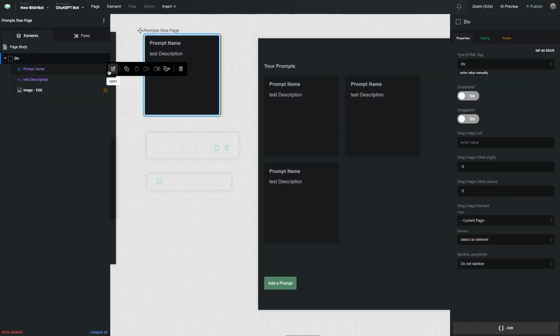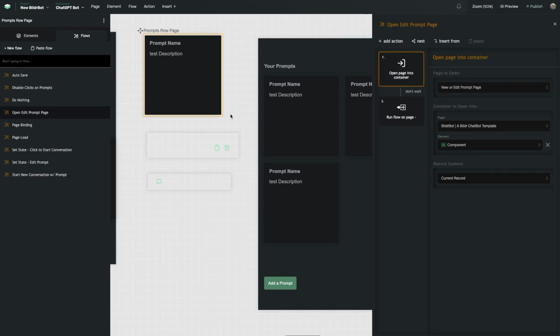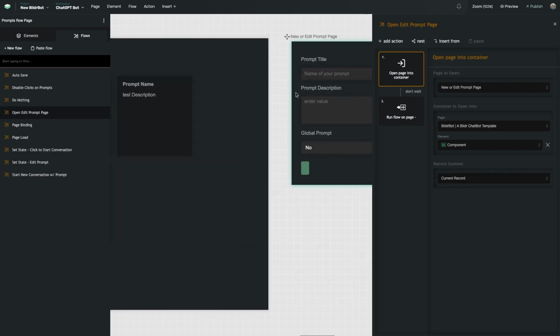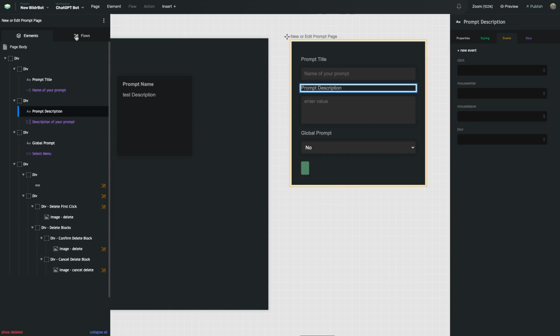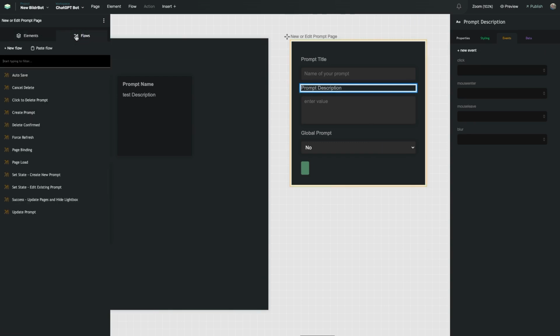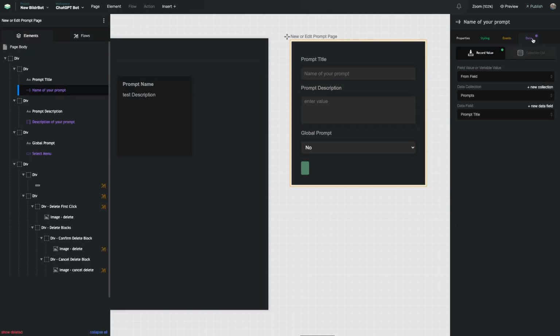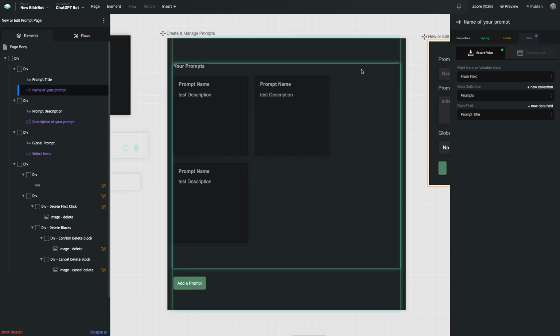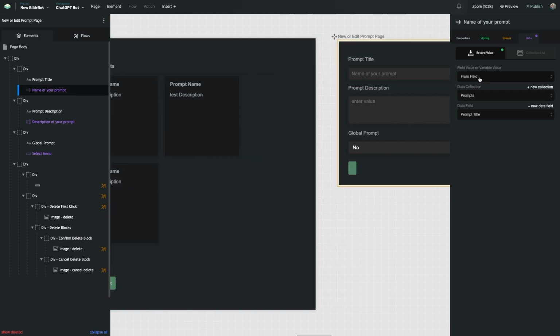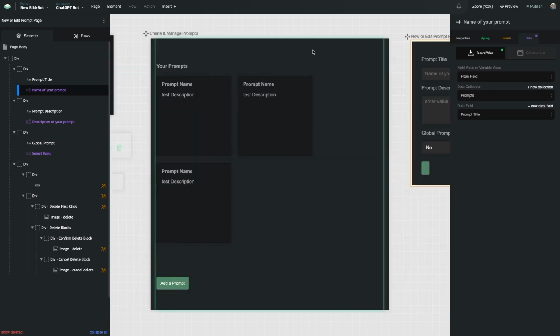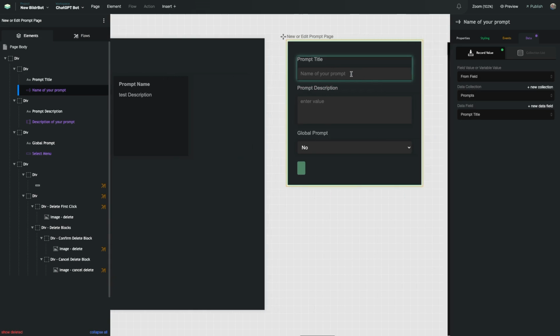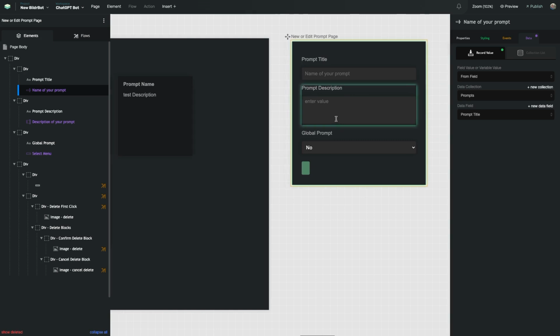So what happens when we hit open edit prompt page with current record? We send all of those variables into the page, as well as the designation that this is the current record, which is a Bildr specific thing that allows a lot of things to flow really smoothly. It allows page binding to work appropriately. Because we have page binding and we send a current record over, this page knows when I say I want to add a field from prompts to prompt title, the current record has been set by that action, which allows us to bind this page directly to items from that specific record on the page.